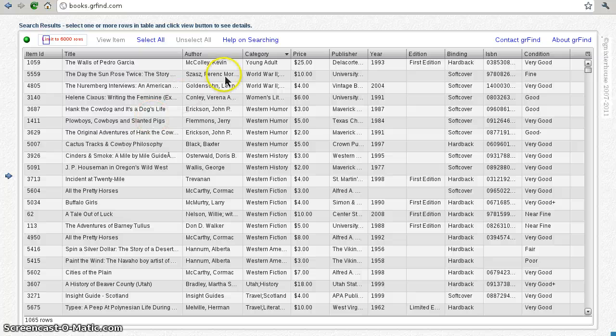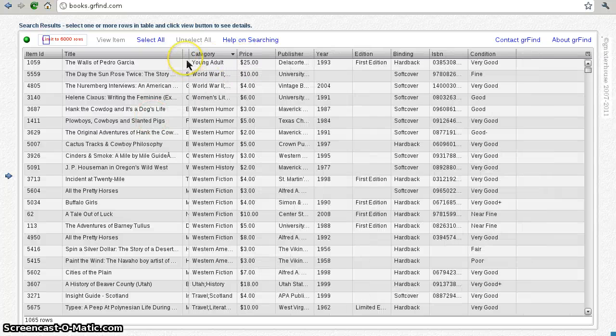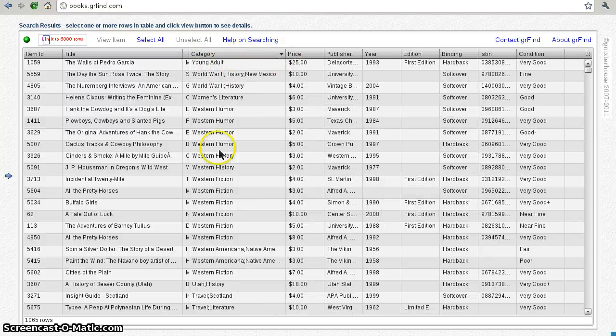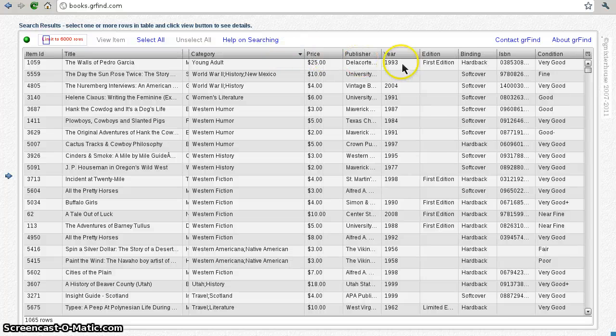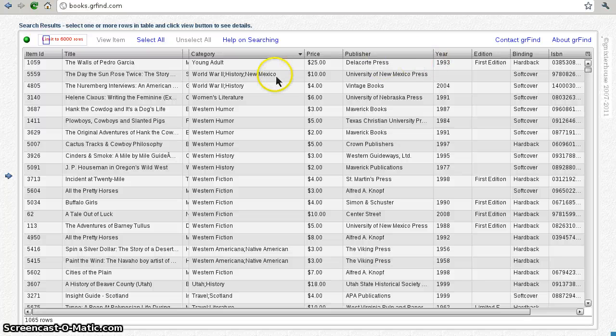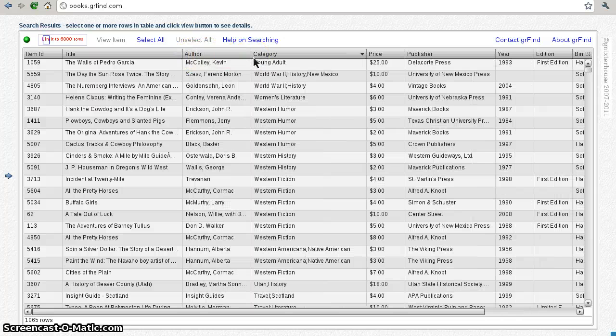Now you can also resize a column if you can't see everything in it. So I can make this category bigger if that's what I'm really interested in. And every column works the same way. I can make the publisher bigger. So the purpose of the table is to allow you to see enough about an item in a very quick and easy way so that you can decide if you want to see more.